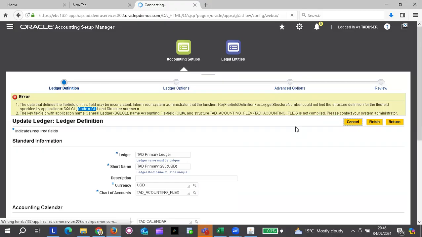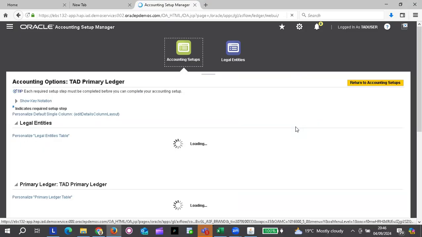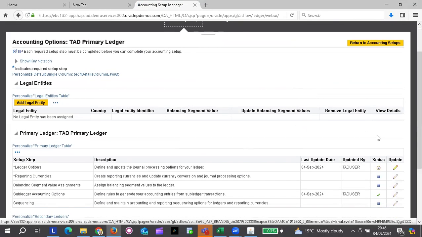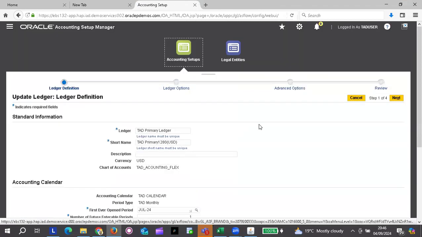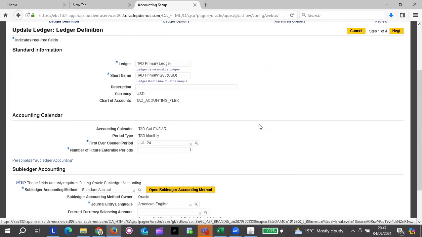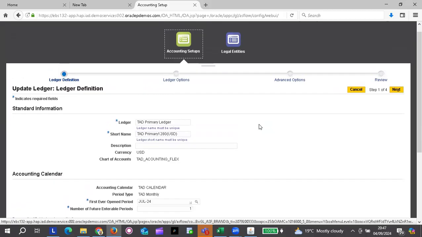So let's try again. Come again and try to update. See, now we don't have the error again. So what does that say? In each and every stage, if you happen to skip one stage, the system will always hold you accountable. You have to go back and finish that first. So that's exactly what has happened. And now, so far so good.